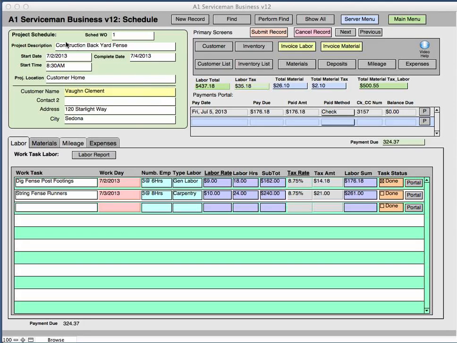From the main menu, you come to the Schedule screen. The Schedule screen is where you're going to be doing the labor, materials, and payment information. And in addition to that, you're going to track mileage that you go to the locations. This is tax deductible at the end of the year in most places.